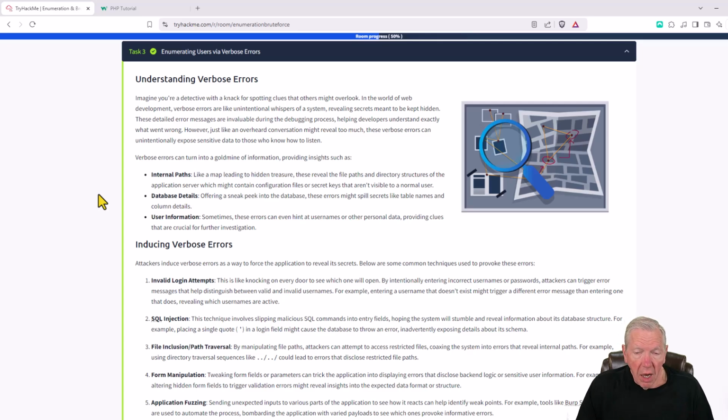Now, this is not information Ma and Pa Kettle are going to observe. They're not that observant. That's not the point. The point is the hackers are observant, and they're seeing, okay, this is saying username not found, but that tells me then that I did hit the database. Or it might say password not correct, in which case it liked the username, but it doesn't like the password. So this is what we're talking about with verbose errors.